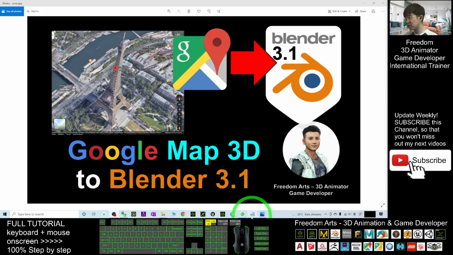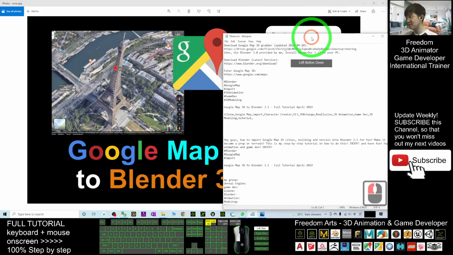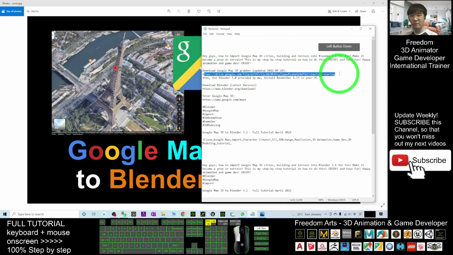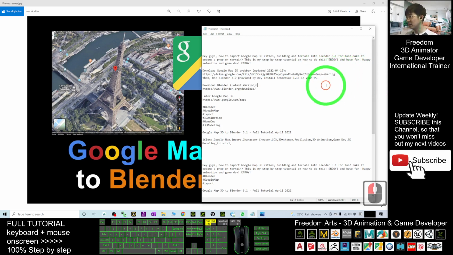First, you have to scroll down and go to my video description. I already gave you a link to download Google Map 3D Grabber. This is a Google Drive link. Once you download it, it is a zip file. You have to extract it into a folder.